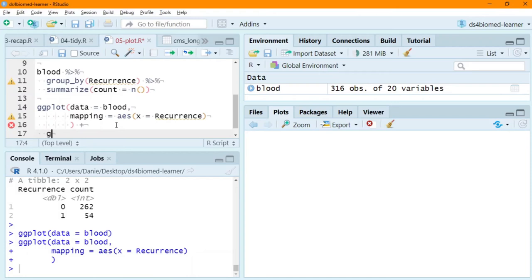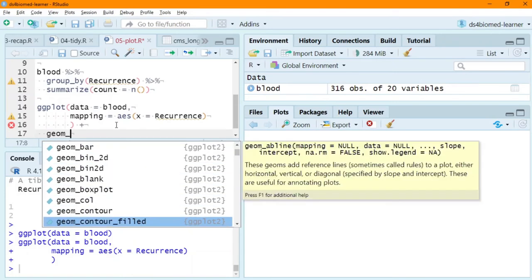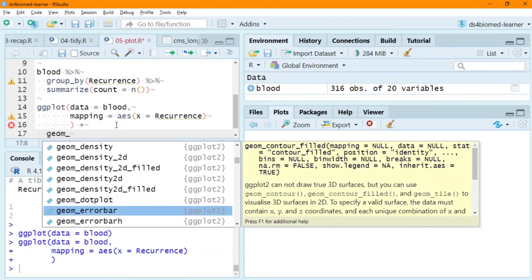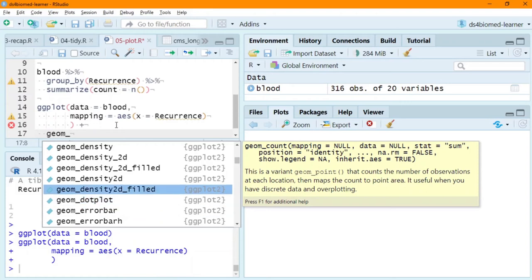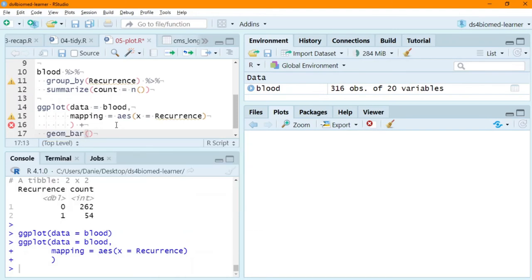In this case, we're going to say geom underscore. So remember, all of the geoms are the geometry layers. If you look at geom and let your cursor wait a little bit or you hit tab, you can see all of the different types of plots that ggplot can do. You can make density plots, 2D density plots, you can add error bars to things, et cetera, et cetera. So those are all geometry layers. The one that we are interested in is called geom underscore bar to make a bar graph.